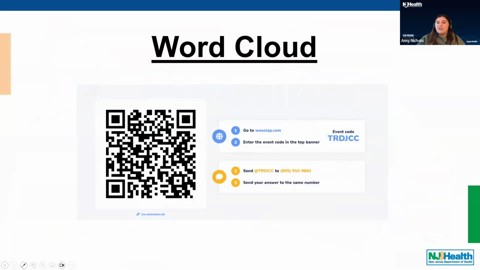So today we wanted to start this presentation off with a fun activity. So go ahead and scan this QR code or go to the website, wooclap.com, and enter the event code. Then we want to know what the first thing is that comes to mind when you think of norovirus. So I will give everybody a second to scan the QR code, and then I will pull up the link to show you all.